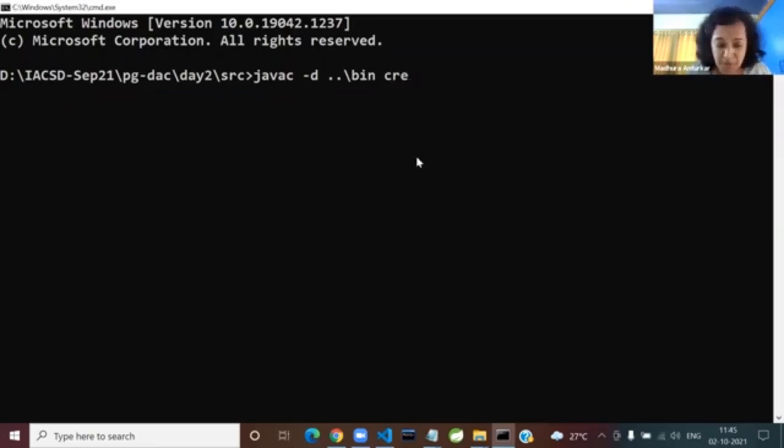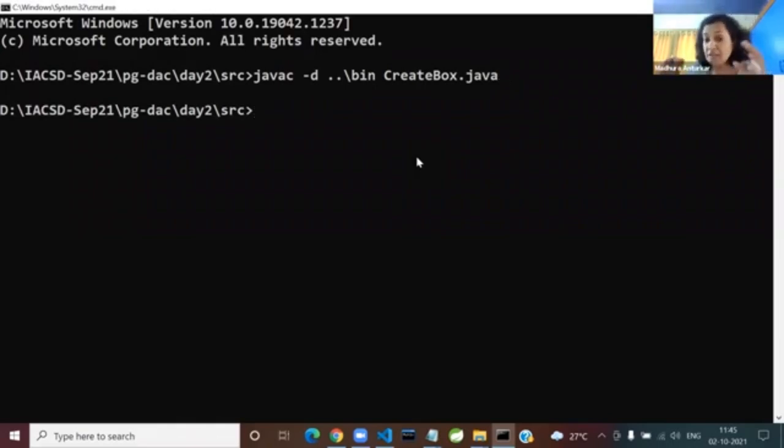So see what I'm doing. I'm simply saying CRE, tabbing it. I hate typing. I don't know about you. So create box.java. And see, this is the first time I'm showing you writing the source, writing the code in 2 different files. But still, it did not give you any problems because you are in the same folder, same package. Soon that will change.